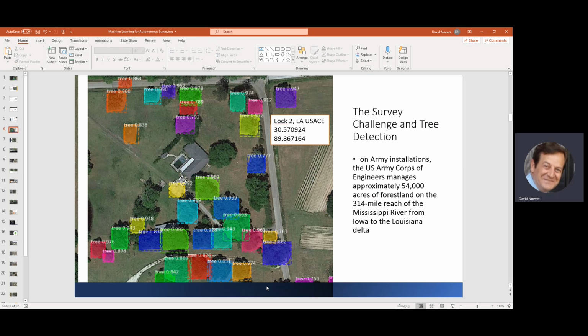So let's show some examples of what the survey challenge is for the Corps of Engineers. On Army installations, the Corps of Engineers manages about 54,000 acres of forest land. The thing we were interested in is that 314-mile stretch of the Mississippi River, from Iowa to the Louisiana Delta. So there's a variety of biomes there, but here is a picture of Lock 2 in the geolat long.